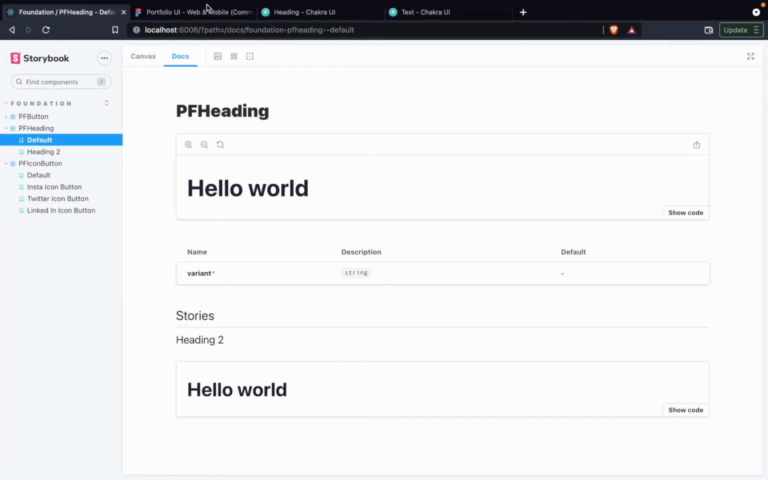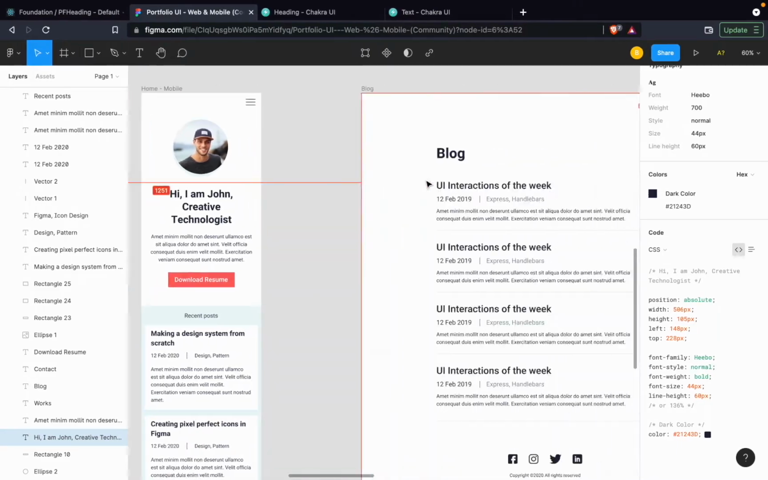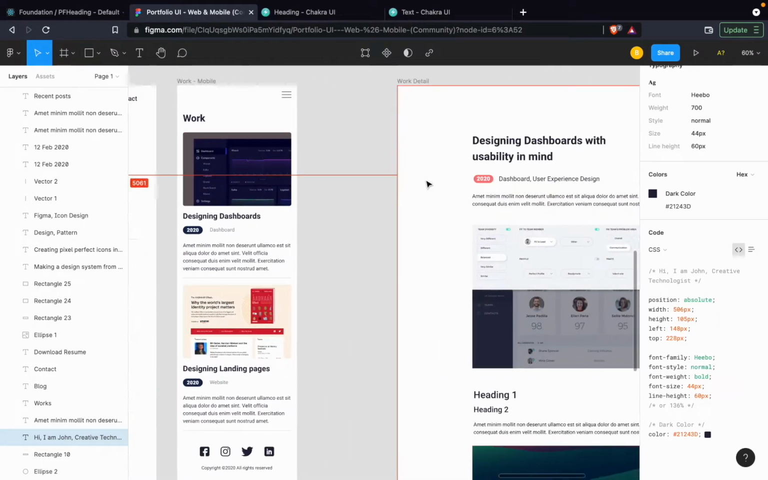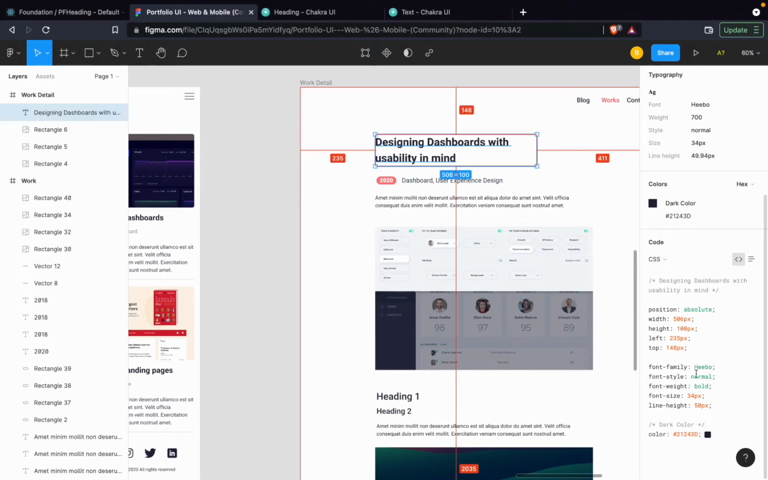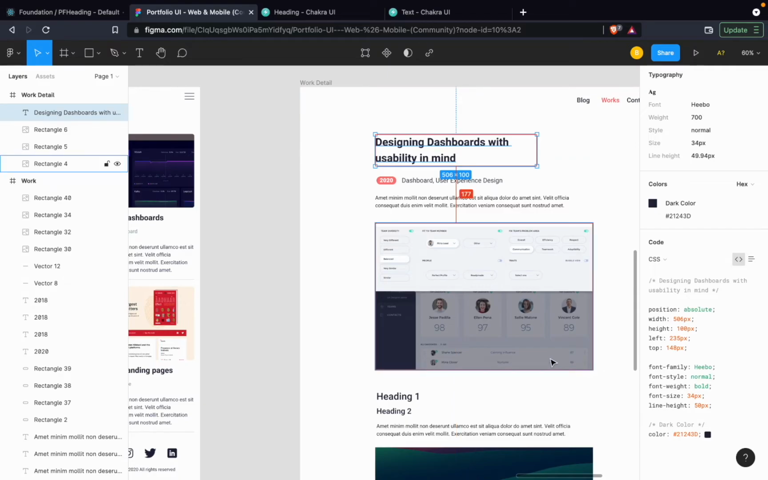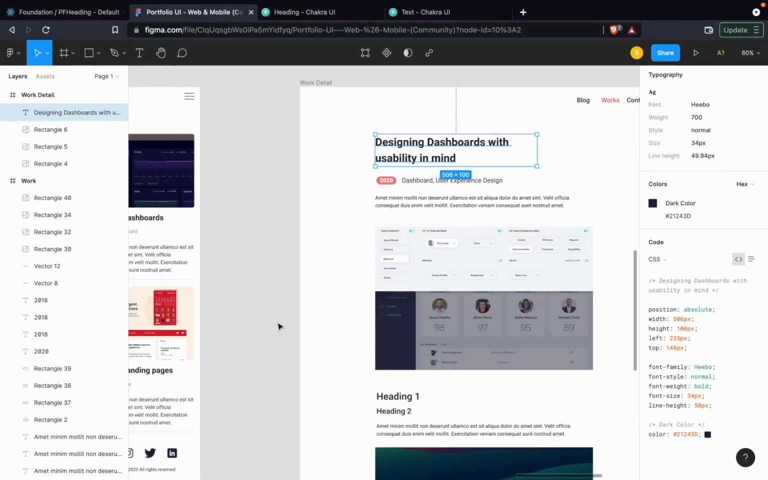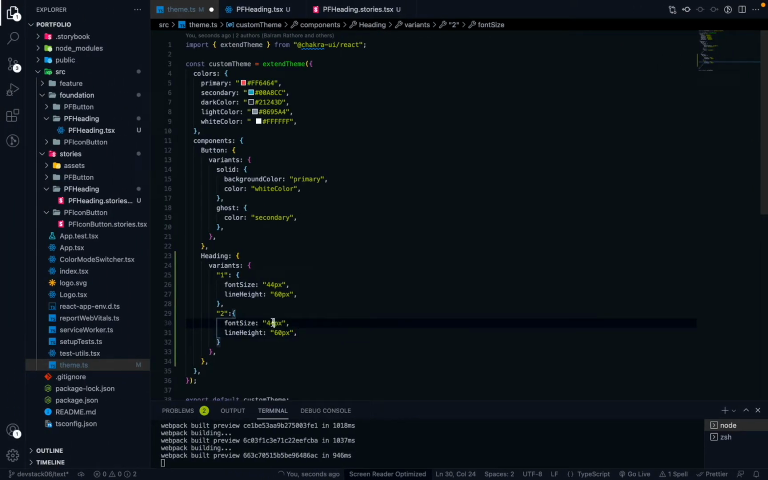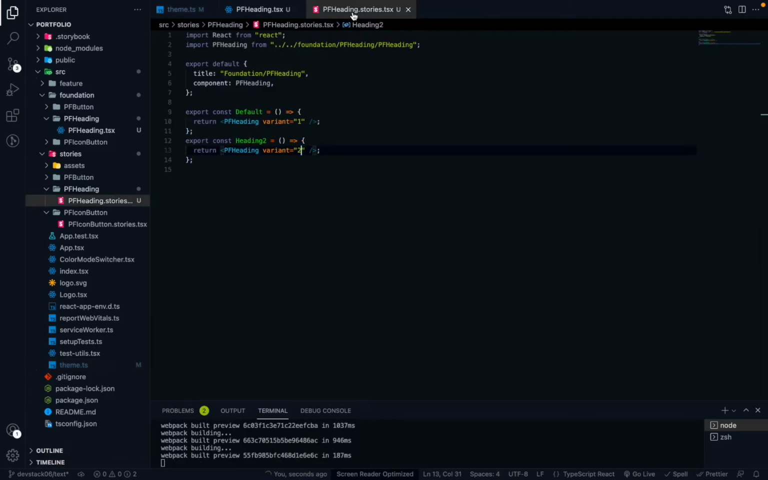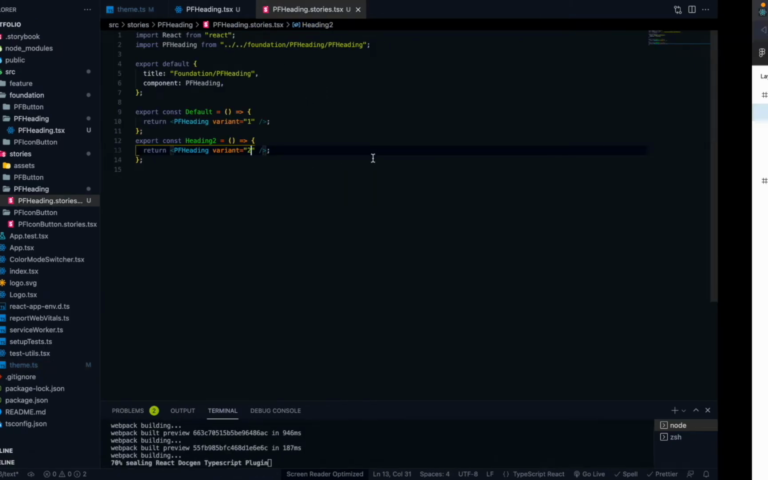I will go here and find the second biggest font size, which is this. It has the font size 34px with line height 50px, and remember the font style is normal and font weight is bold. So it has the font size 34px and 50px. Let me go over here, and we are using the variant 2.